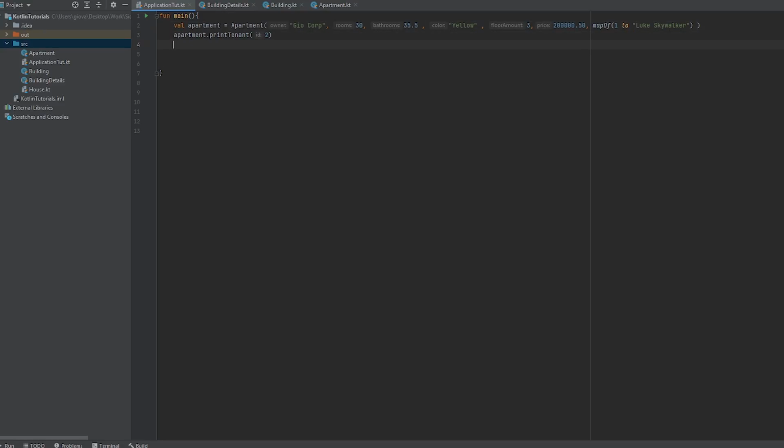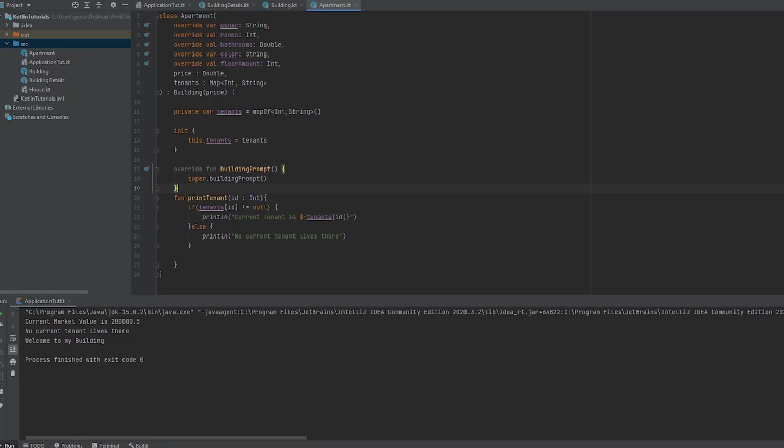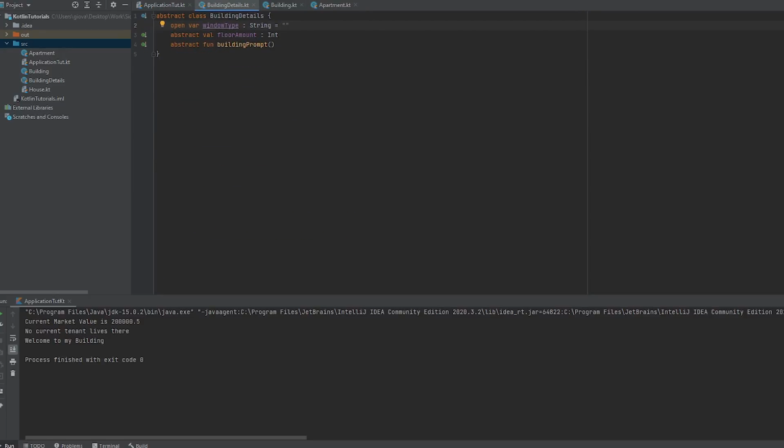But let's run this. Let's do apartment dot building prompt. Run this. And then boom, welcome to my building. Because we're using super, like we learned before, we're just taking the version of the parent class. And just to show that I'm getting the proper floor amount, let me just print that out as well.